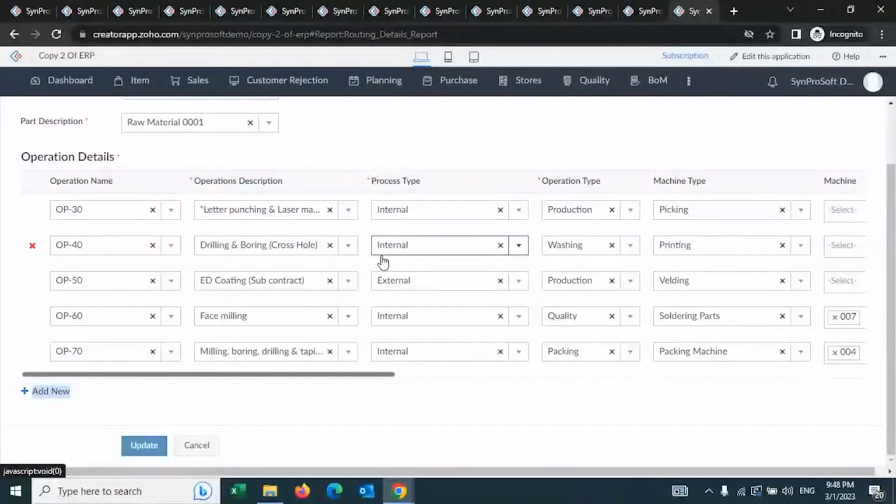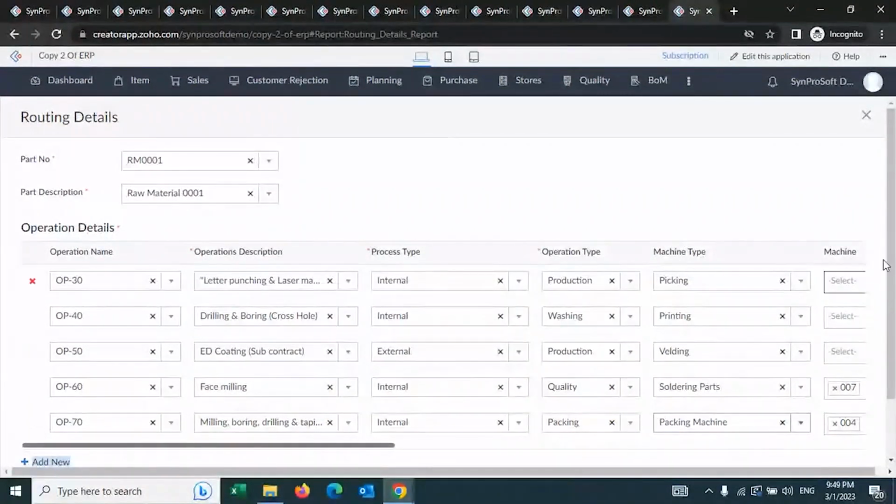So any new business, any new operation, any new production that you are going to make for a product will go through the new routing that you have created. So this is a very important component, routing or production workflow, which is created before the production starts.